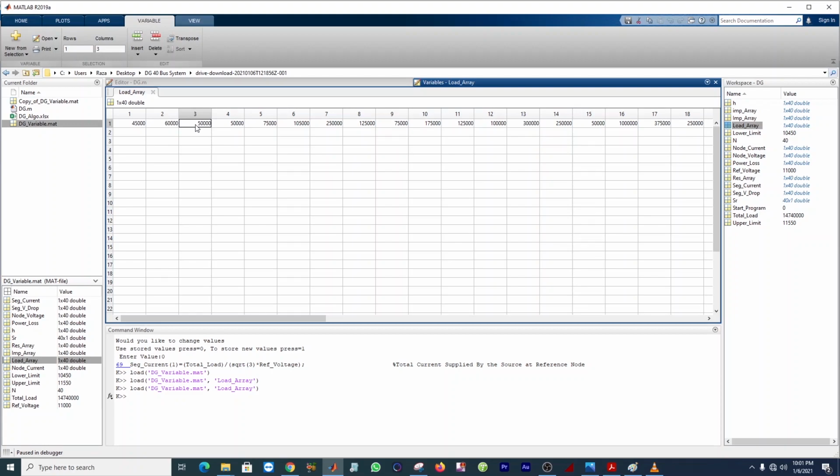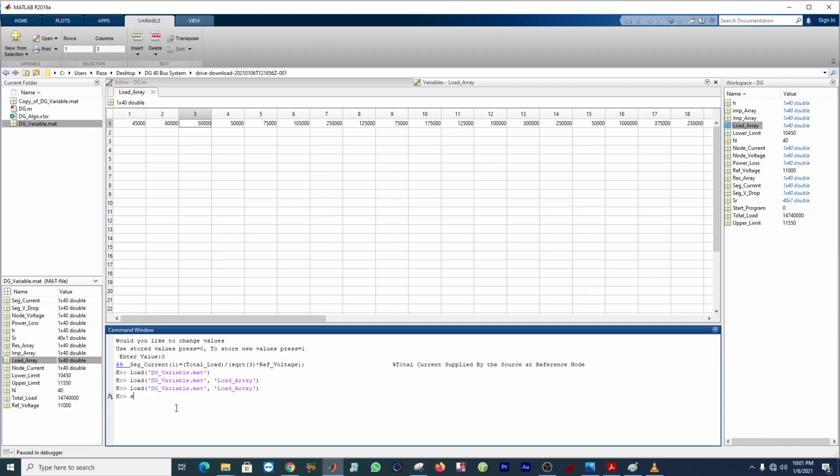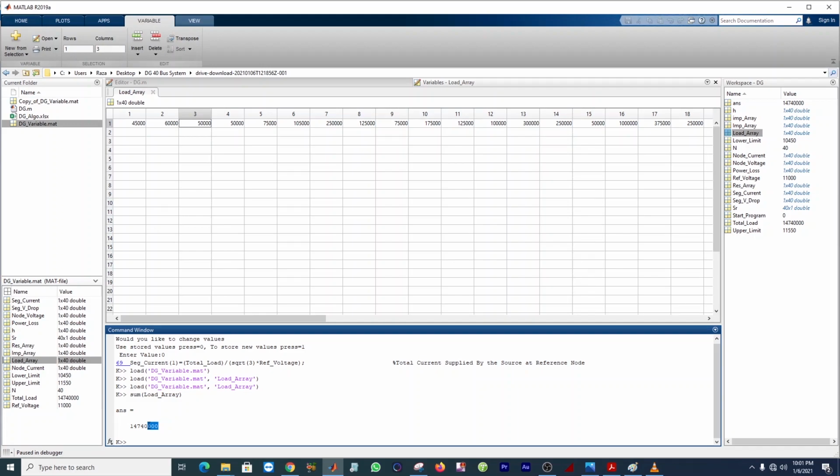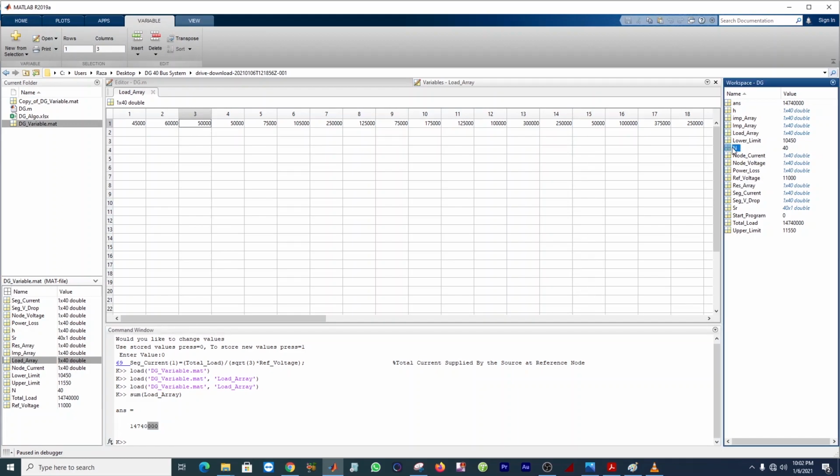So let me sum it up. Just focus on the command window: sum, and I have to put load underscore a. So let me run it now. Here you can see that we have 14,740 kVA. One more thing you can see is our reference voltage that we have taken, 11,000. We have 40 nodes, and resistance and power losses we will calculate.